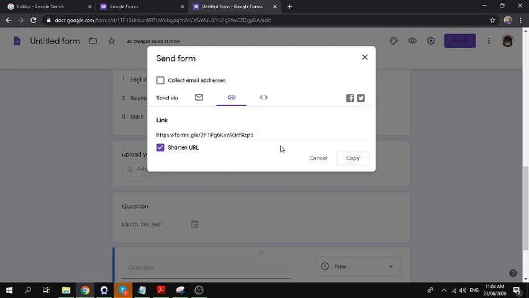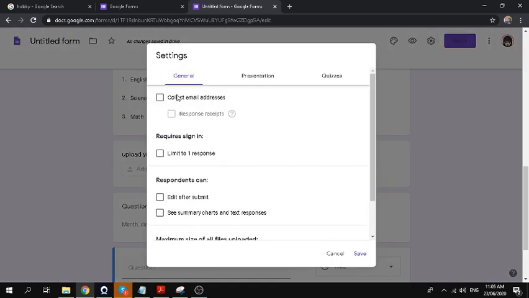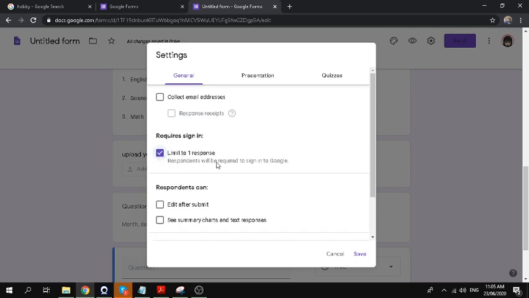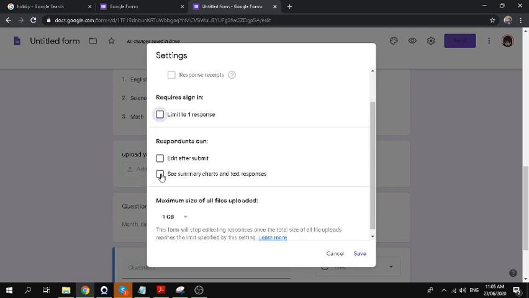The form rather. Okay, so link, copy. Tapos bago tayo mag-send, tingnan muna natin yung settings. Okay, so pag chinek natin tong limit to one response, ibig sabihin isang beses lang pwedeng magsagot or mag-submit yung email na ginamit nung nag-send. Okay, they can also edit after submit, see summary charts and text responses.